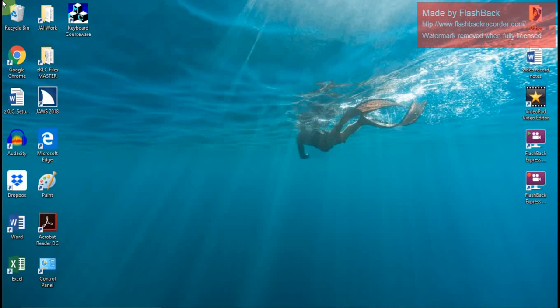Okay, I'm going to type Windows D first. Windows D, folder view, list view, JAWS 2018, 10 of 20. To move to items, use the arrow keys. To edit the selected item, press F2. On the desktop, I'll type K. K, keyboard courseware. There's keyboard courseware. I'll press Enter.